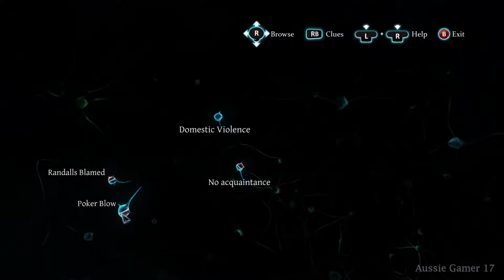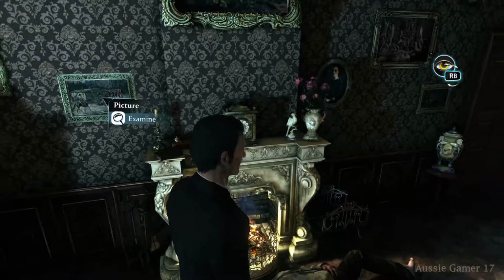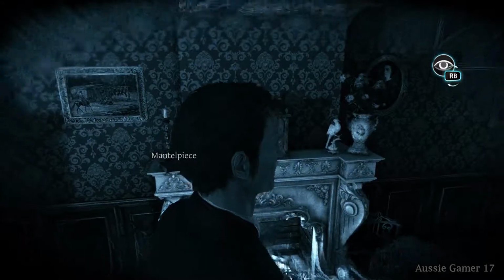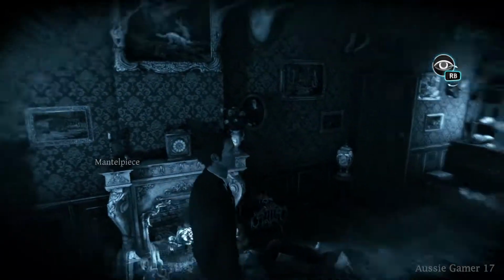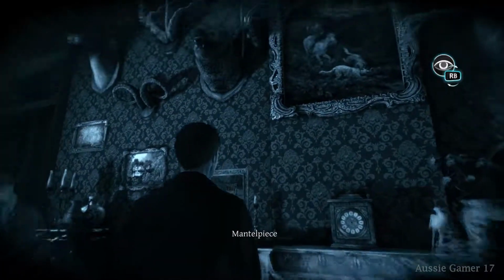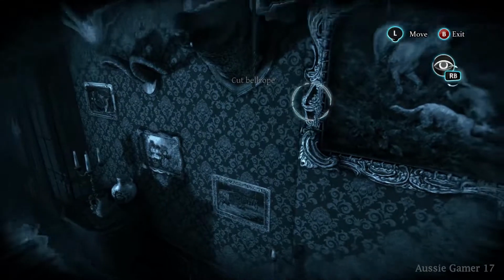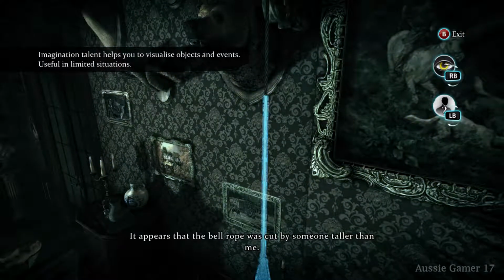And now we can back out. And you might have noticed it's hinting at us to use our detective vision. So push that, and then at the mantelpiece, you want to take a closer look at it, if I can get the right angle here. And there we go, a rope. And now examine the end of the rope there. It appears that the bell rope was cut by someone taller than me.